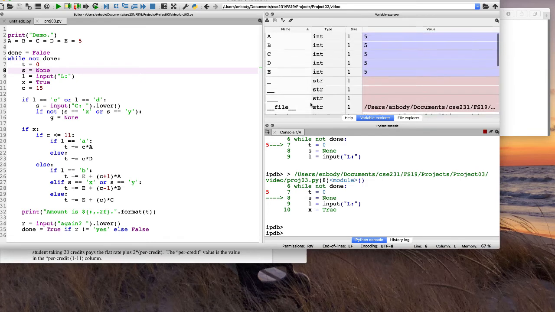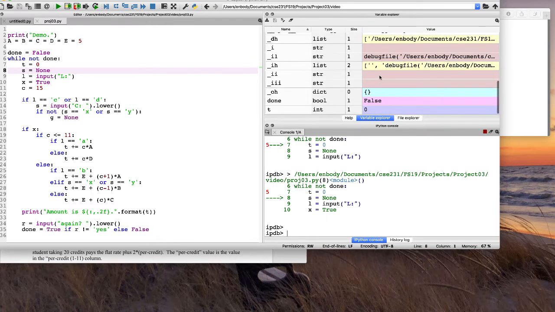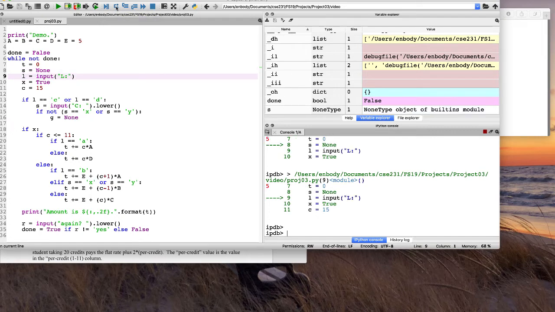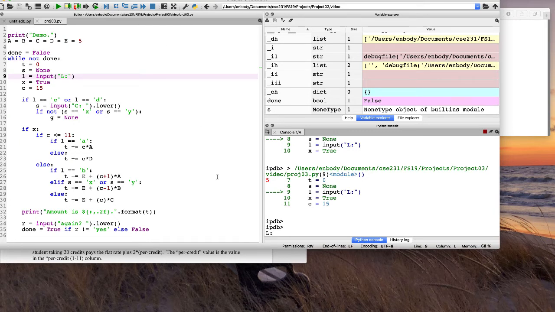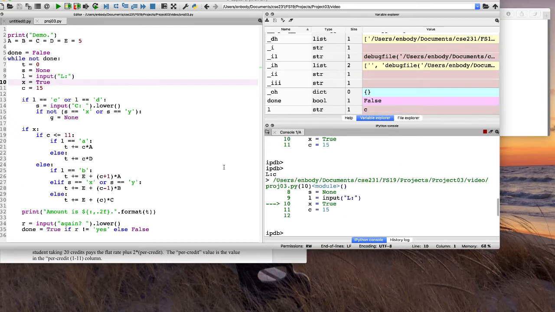And if I look in here, I have my constants A, B, C, D, E. They all have a value of 5. I just wanted to put something up there. My done here had a value of false. Okay, I've done the T, so that has a value of 0. And as I step through here, we ask for an L, and I've got some things like C's and D's, so let's give it a C.